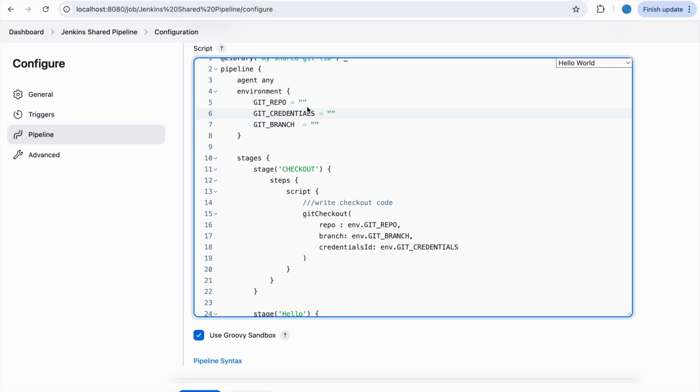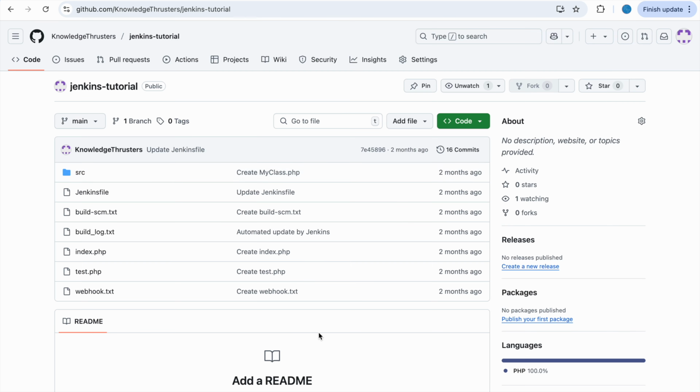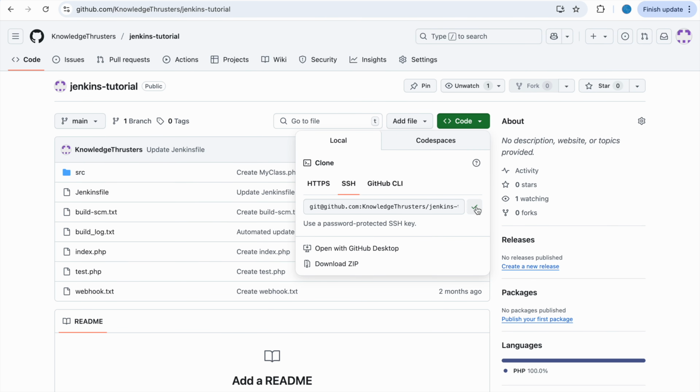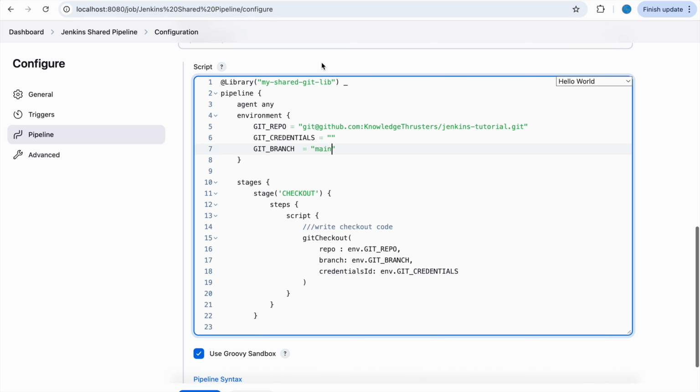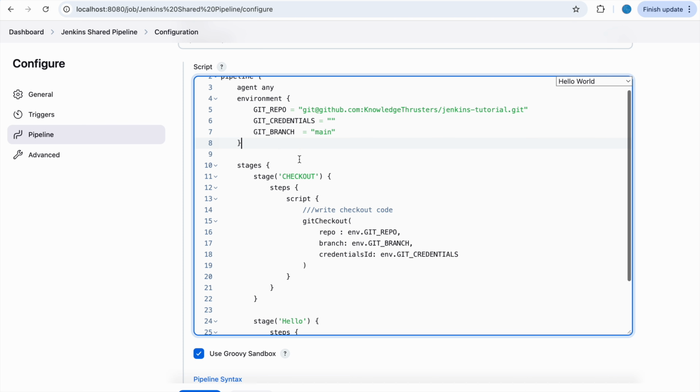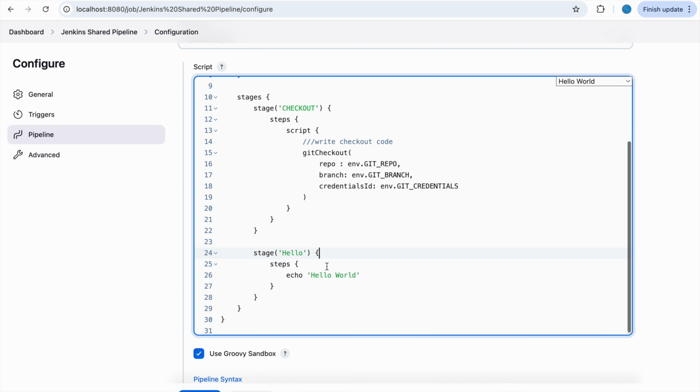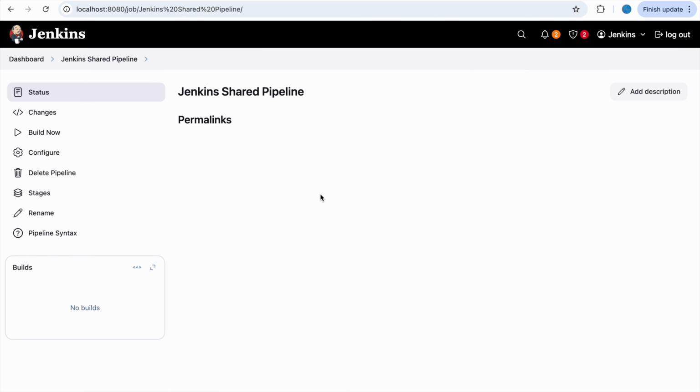Now let's fill in our environment variables. First let's fill git repo. After that, credentials will be blank because I have already added them in the config, and here the branch will be main. That's how my pipeline looks after every change. Now let's save, and give one build. Click on Build Now. Now you can see the build started.